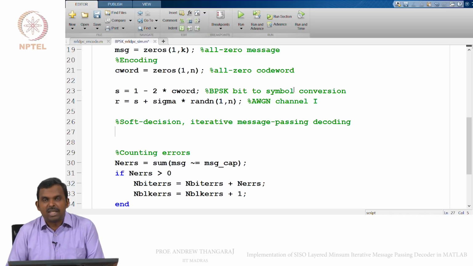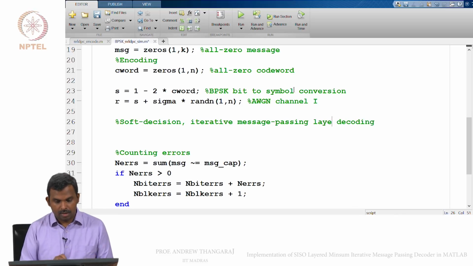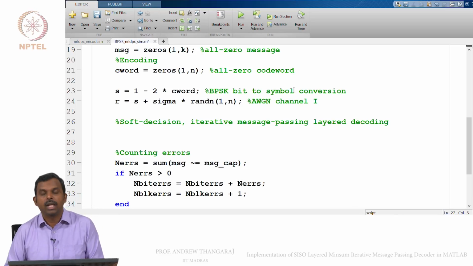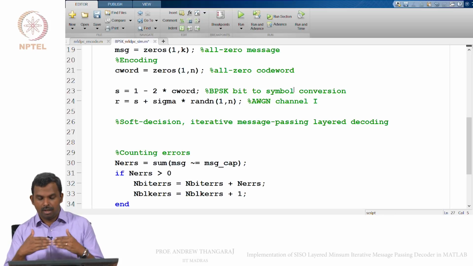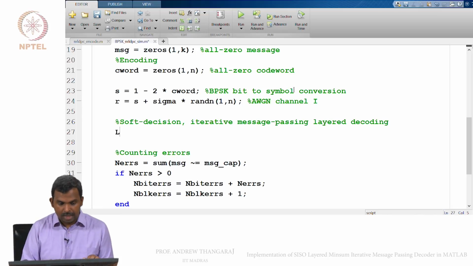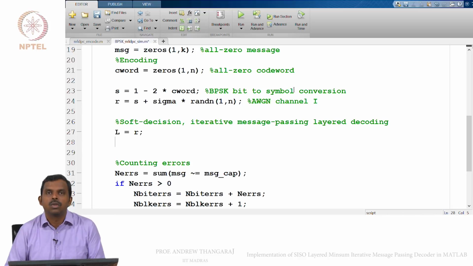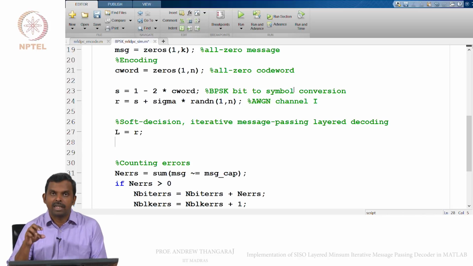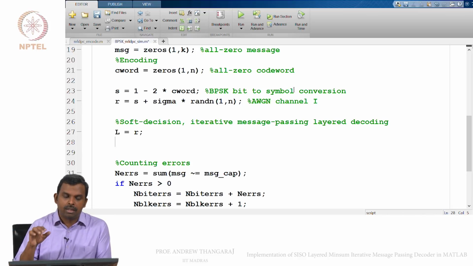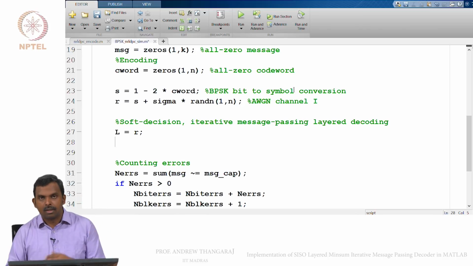So now the iterative message passing decoding. If you remember, we're going to do layered decoding. So let me add that. If you remember layered decoding, we have one total belief vector which is initialized to R in the beginning. So that is my L. You can go back and look at the slides if you like to see where this notation is coming from. I did a toy example with L being the total belief. Now that is set as R, which is the received vector.